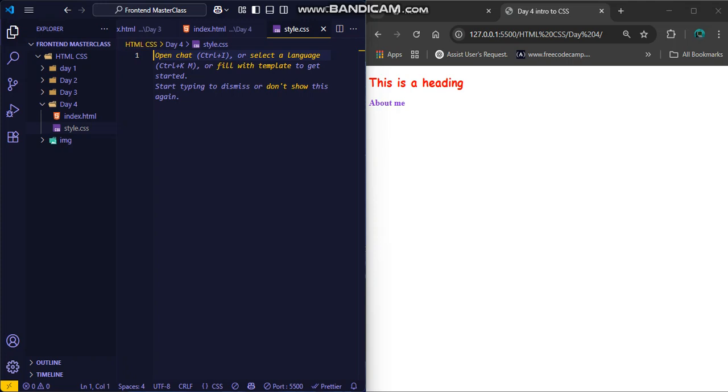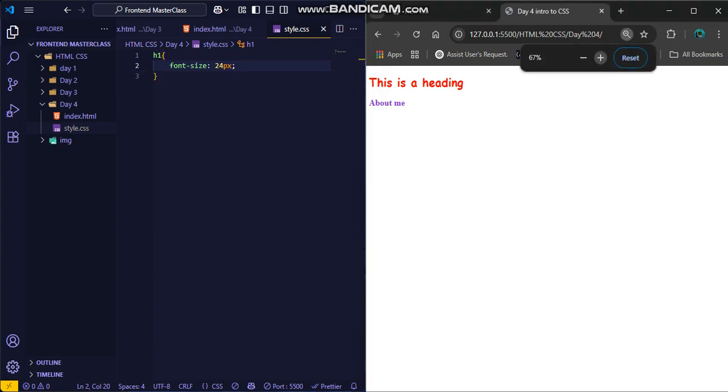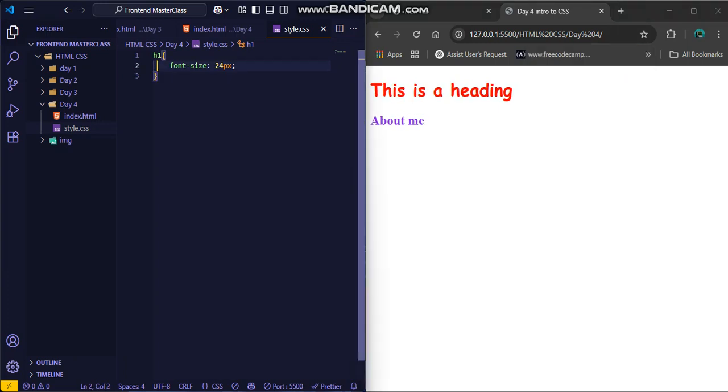So now let's say we want to increase the size of our heading, the h1 element. So let's say font size 24 pixels. Actually, let me zoom it, right? Let's say 50 pixels. Okay, nothing happened, right?